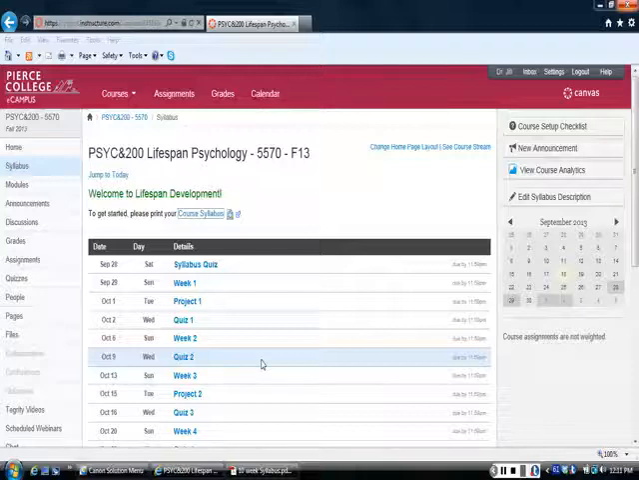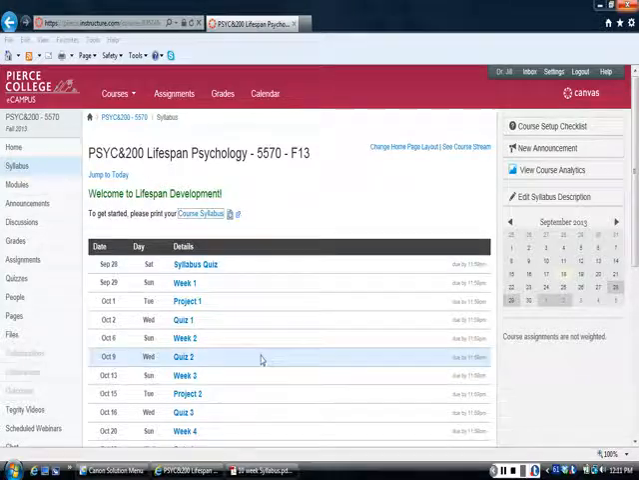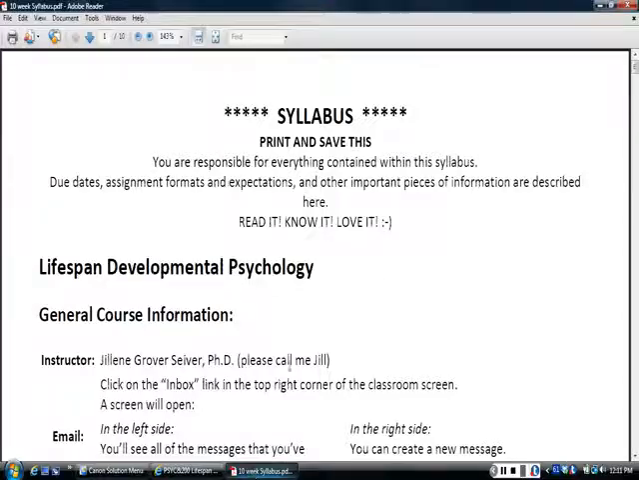Okay, so we're here on the home page, and what I'd like you to do first and foremost is click on the course syllabus and print it. As you can see here, I've actually boldface, capitalized, yelled, print and save this. And then down here, at least I didn't boldface it, but I did yell, read it, know it, love it.